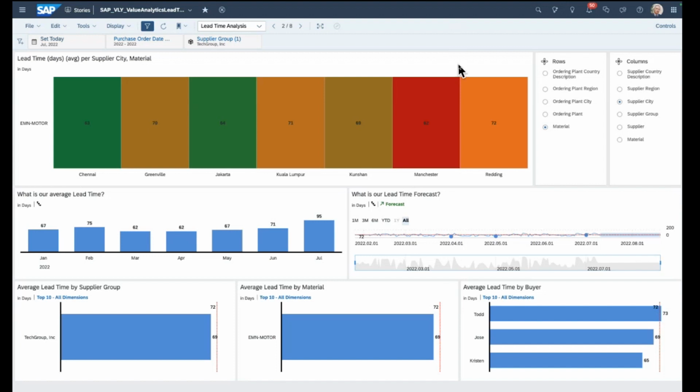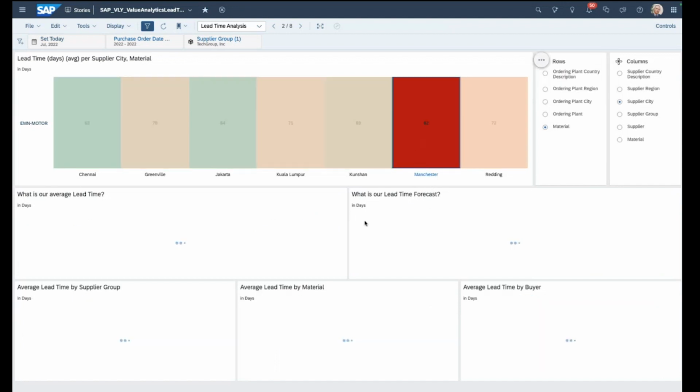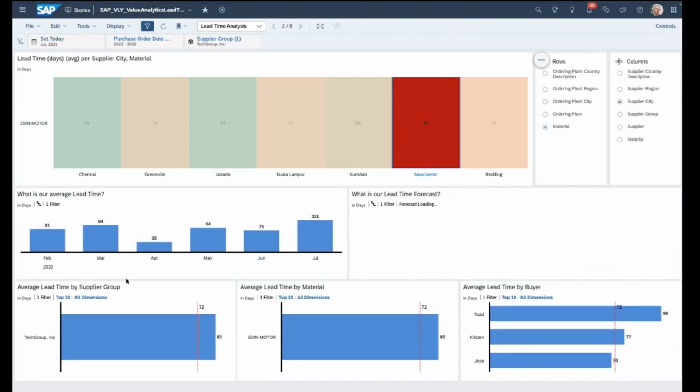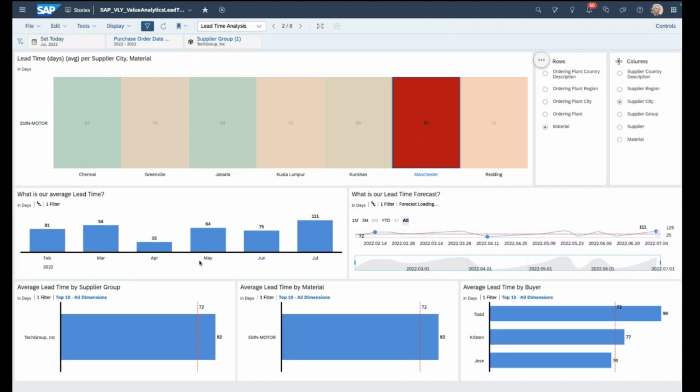And I can be looking at this, and certainly through visual inspection, I can see that the Manchester facility in my business, I'm sorry, the supplier's business, getting this material from a supplier in Manchester, and this is one supplier tech group, is what's really causing my volatility. Just by selecting it, I can look at their trend and you notice 81, 94, 35, 84, 75, 111. Yes, it's spiked, but they've been very volatile across this whole time horizon. And that's what really hurts our planning.